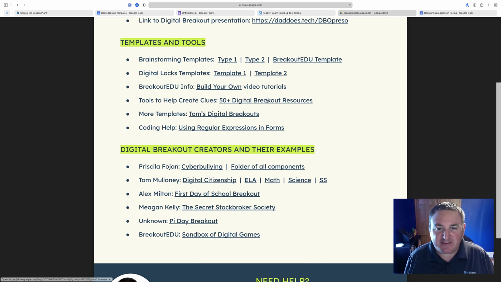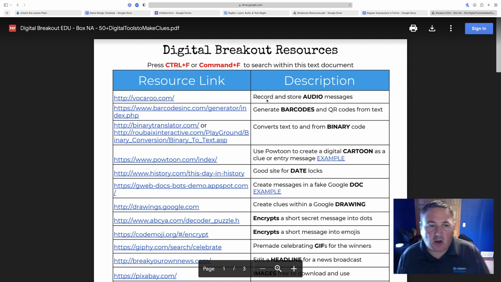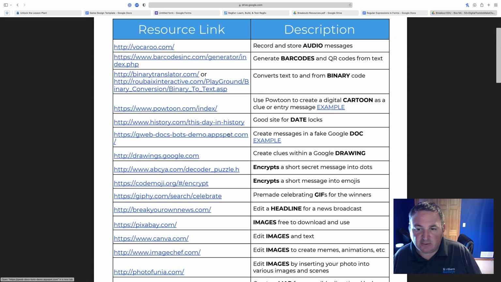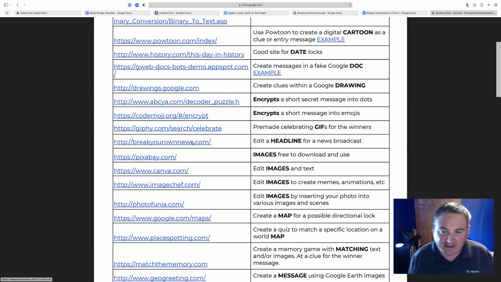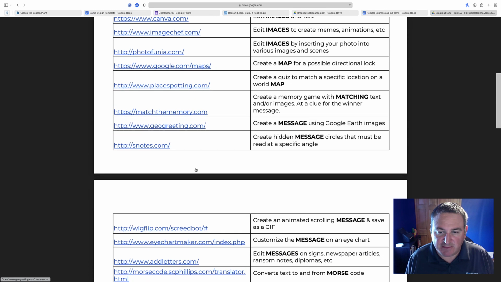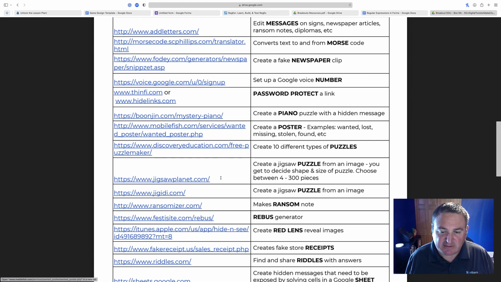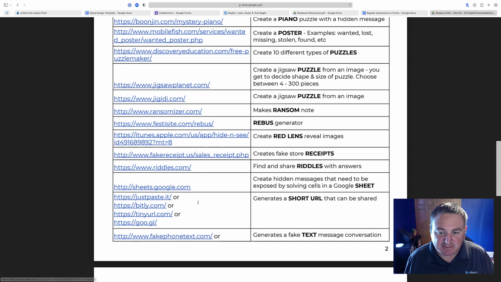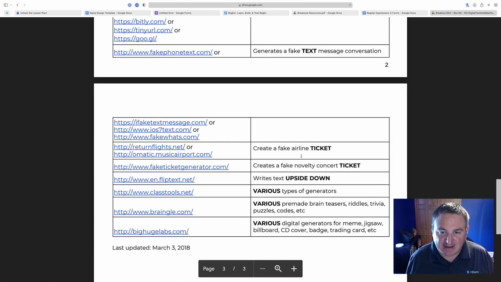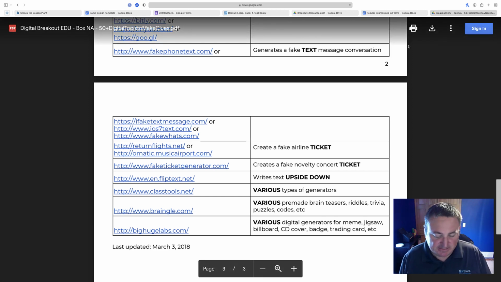I do want to show you real quick this 50 digital breakout resources, if it'll open up for me. This is all sorts of different ways to make clues. This is creating barcodes and QR codes. This is a fake Google Doc. This is a headline for a news broadcast, a message using Google Earth images, a fake newspaper clip, all sorts of different stuff. A ransom note, text messages, airline tickets, all sorts of cool stuff you can use. And again, that's on that resources page.